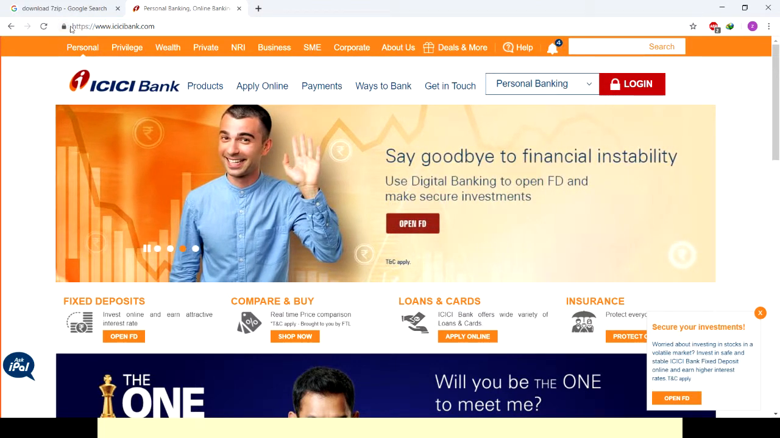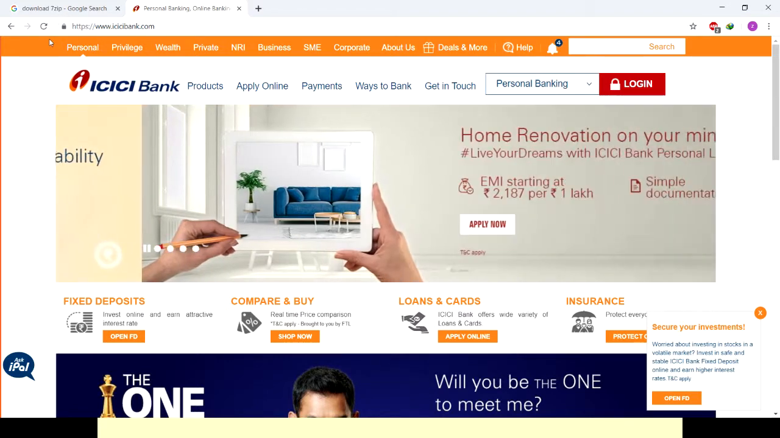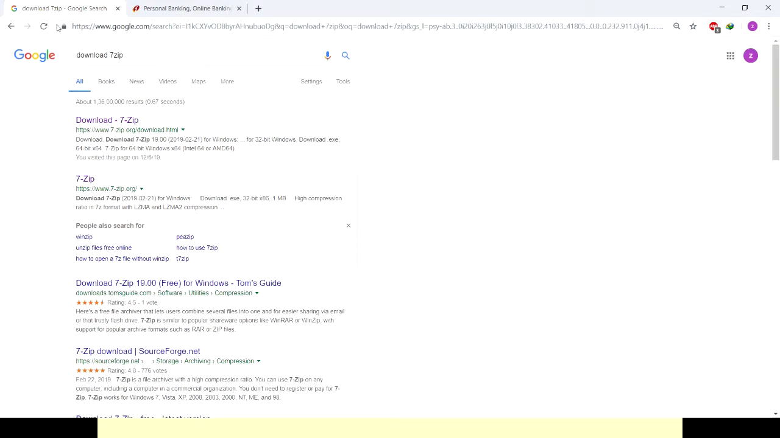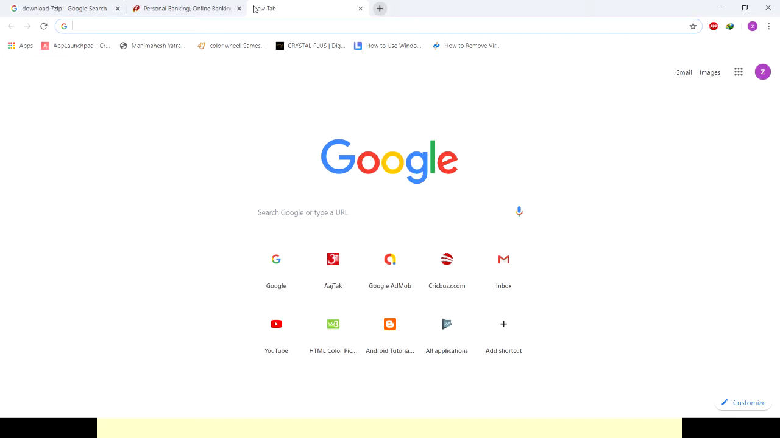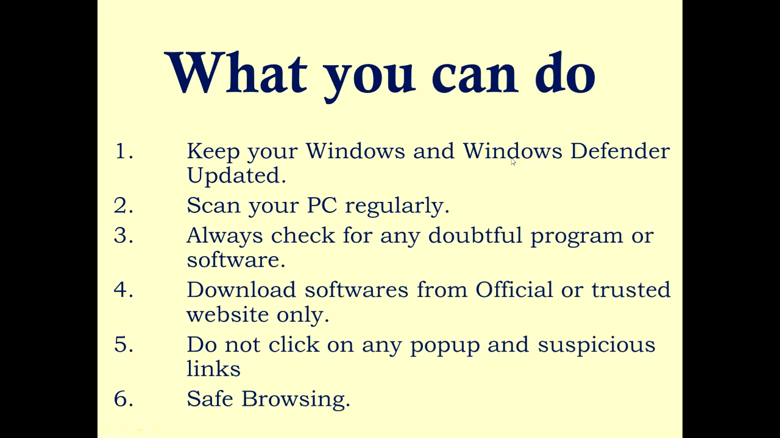Second thing, we have to look for this lock. You can see there is a lock here. It means that this is a secure website. In Google also you can see this lock, and the website is starting with HTTPS. And do not open any untrusted website, do not open any pop-up, and do not open any doubtful links. Do not click on any suspicious or doubtful link. These are the ways by which you can keep your system safe. So I discussed the ways to keep your system safe and safe browsing tips.